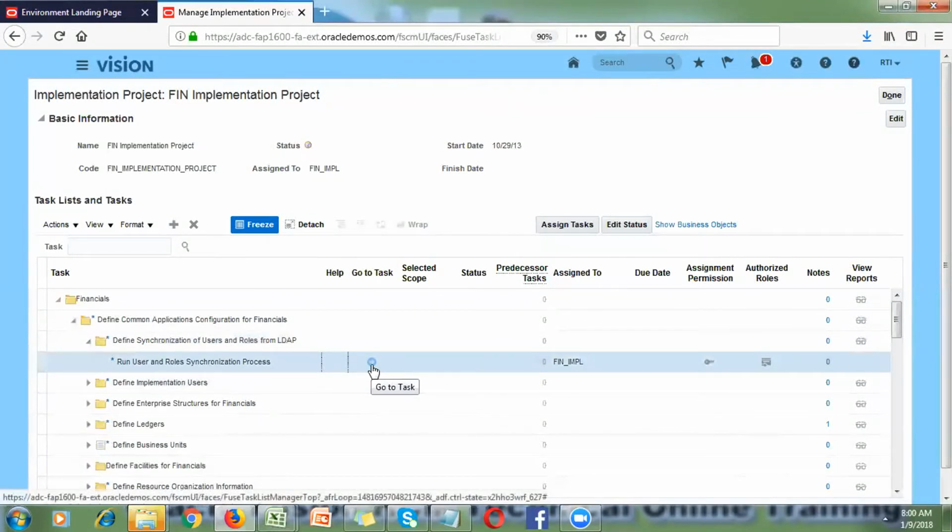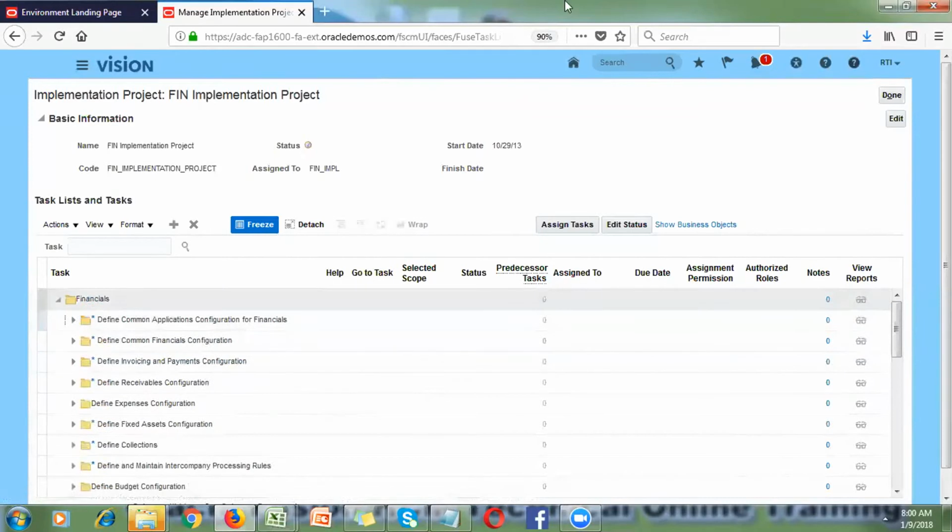Already we discussed this. We have the offering. Under offerings, we have the assured features. Under assured features, we have the task list, and finally we are going to perform the task. So this is what we have in the offerings.